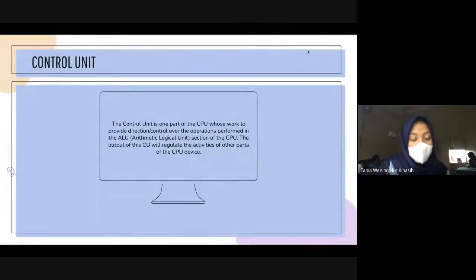The first one is the control unit. The control unit is one part of the CPU that works to provide direction or control over the operation format in the arithmetic logic unit section of the CPU. The output of this CU will regulate the activities of other parts of the CPU device.